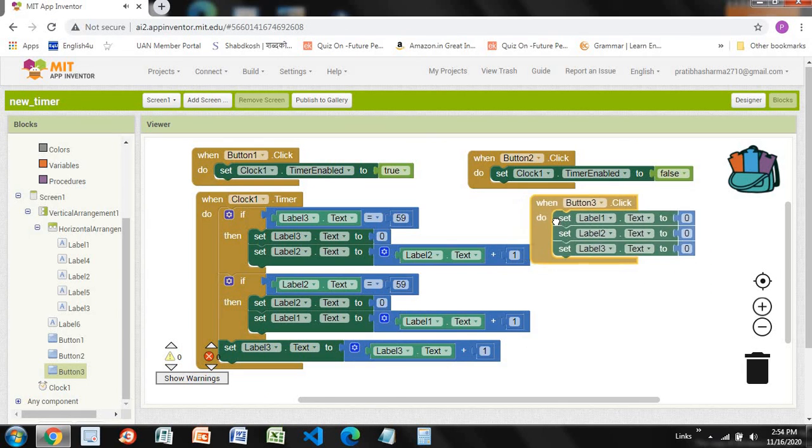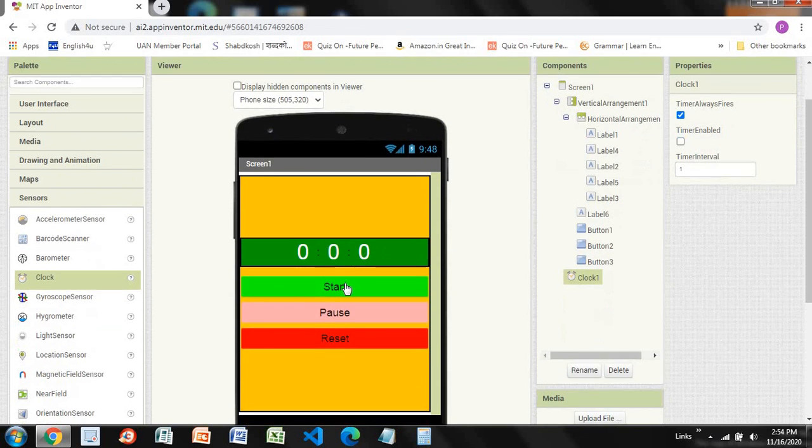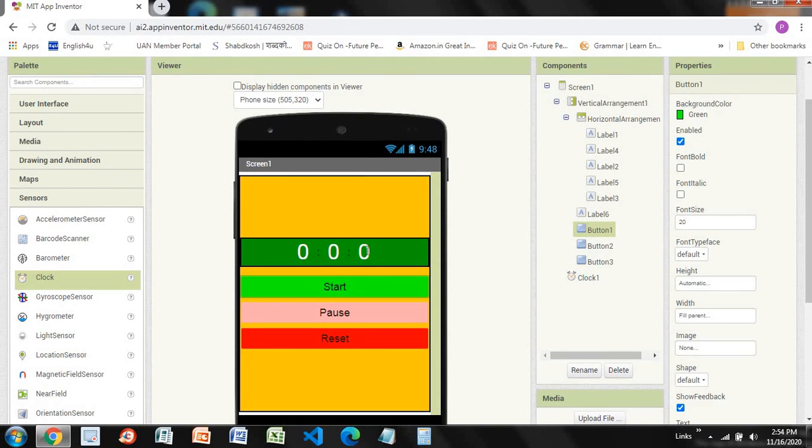So like this. You have made your clock timer app in MIT App Inventor. In this app, if you click on the start button, it will count 1, 2, 3, then when it reaches 59, it will start the counting from here. When it reaches 59 over here, then it will display the next unit over here.